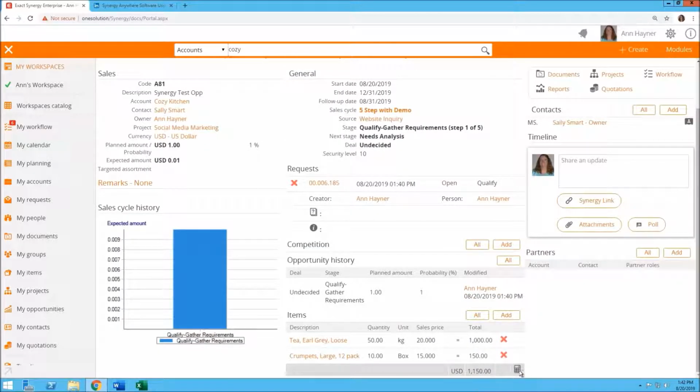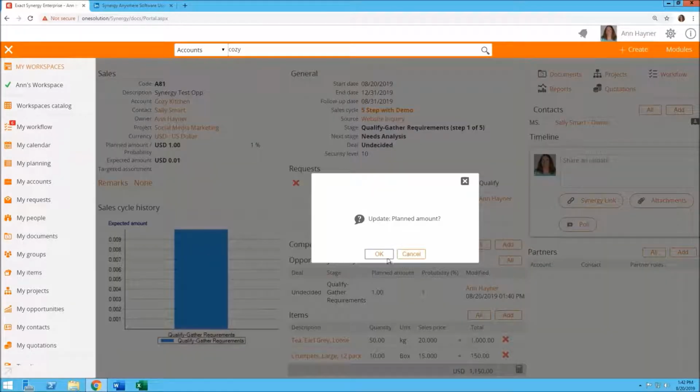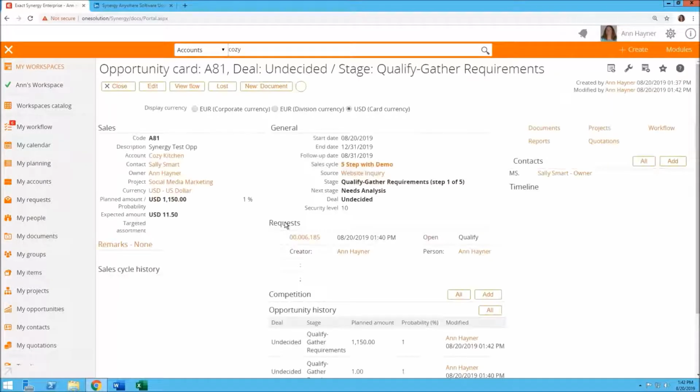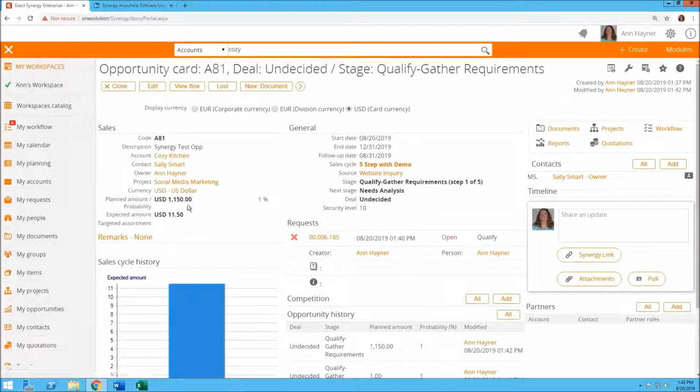There's a little magic calculator down at the bottom, and if I hover over it, you'll see the tooltip says it's going to update the planned amount. So I'm going to click on that, and yes, it'll update my planned amount, and my planned amount goes up to $1,150. But right now I'm not very confident about it, so I'm assigning a probability of 1%.